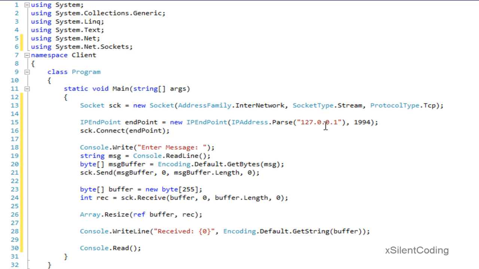And now we have our client. Some things are a little different. This code's a little shorter because all we need to make a connection is, well, connect. So we're creating a new socket, like last time. We're creating our IP endpoint that we'll be connecting to, and we connect to it, and then we'll enter a message into the console that we'll get the byte array of, and then send it to our server, and then receive a message back from our server.